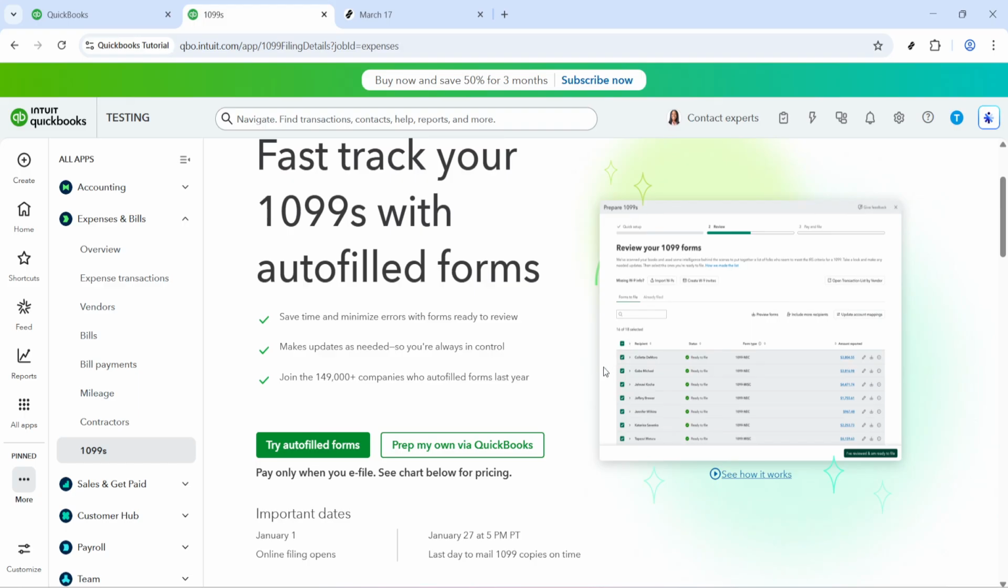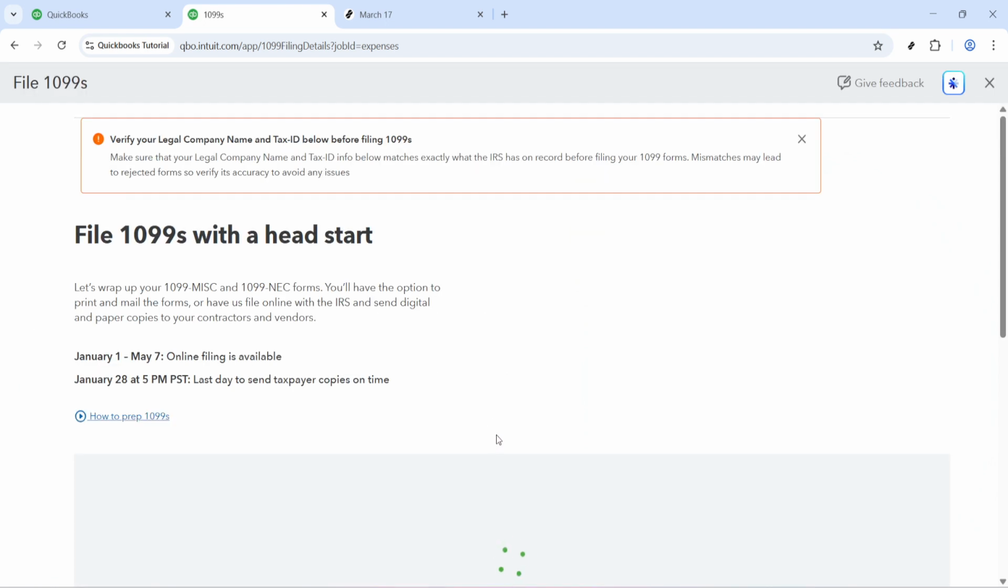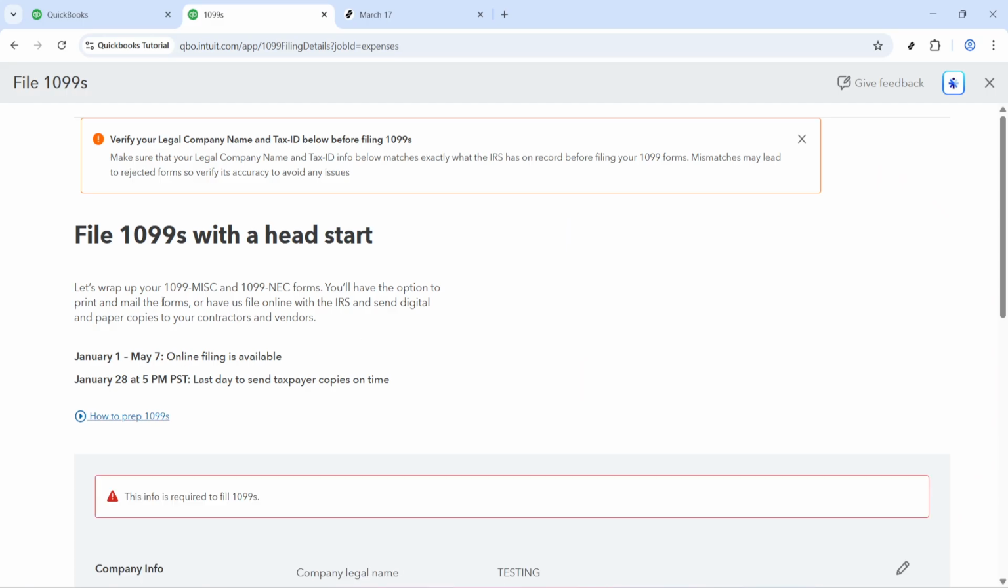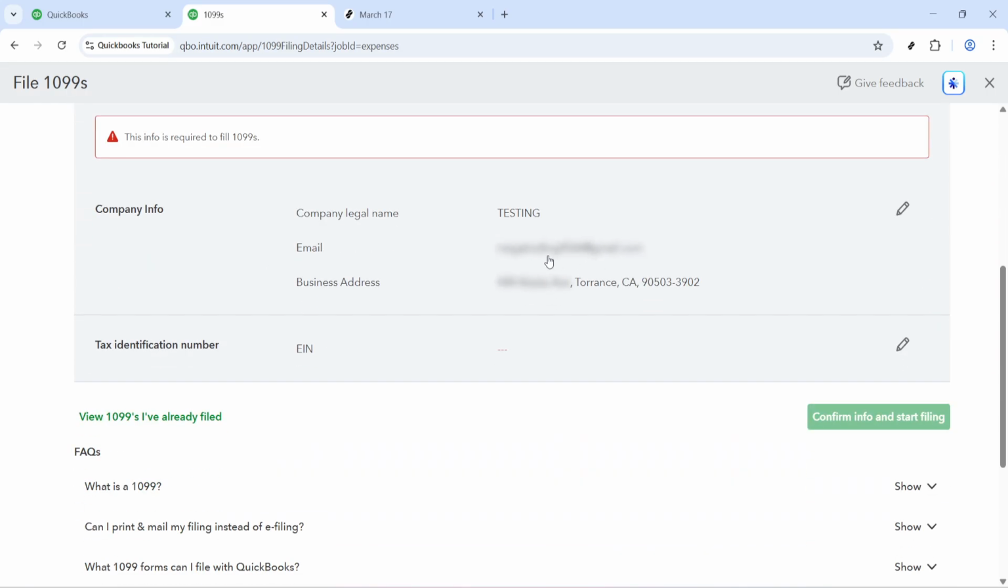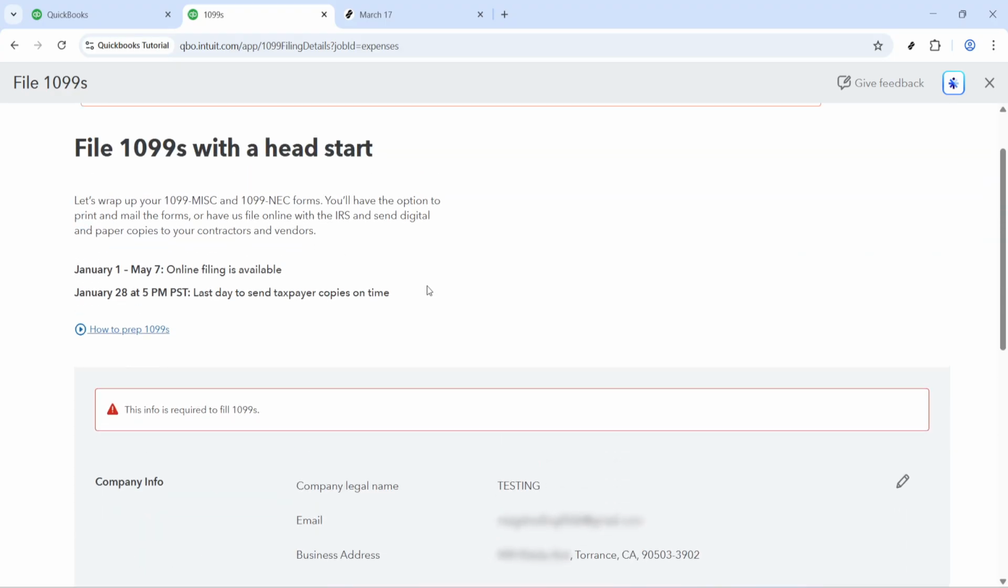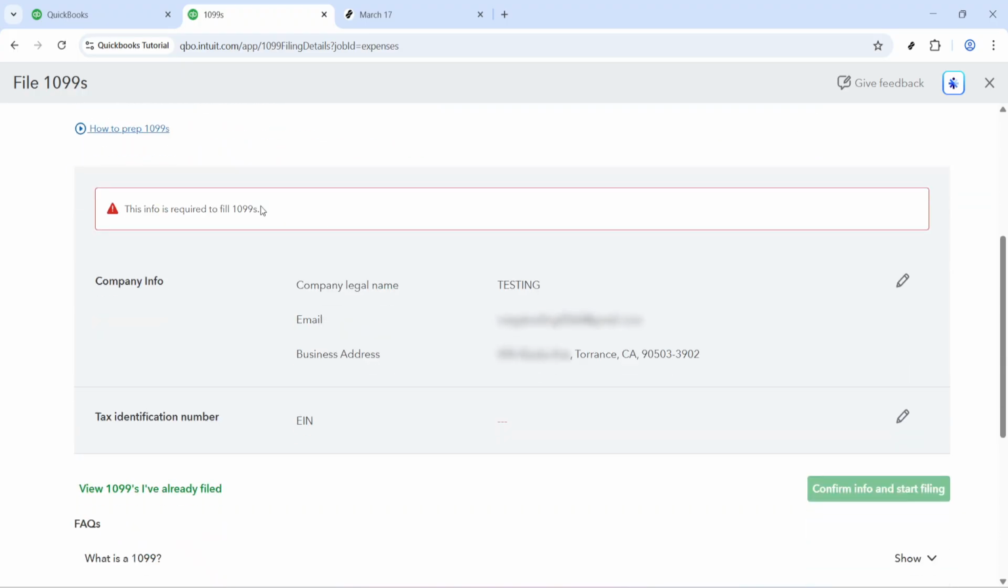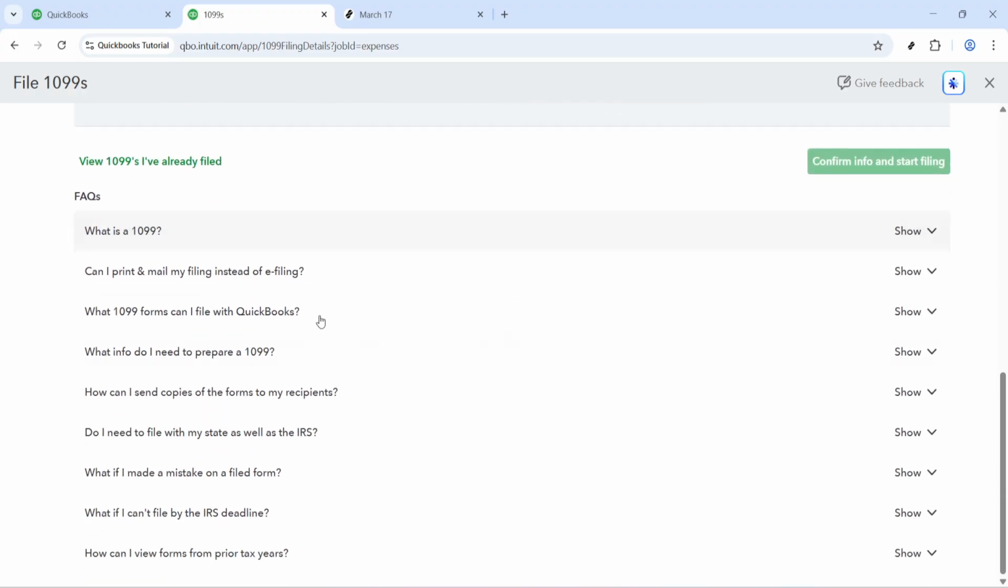When you're ready, click Prep My Own via QuickBooks. This selects the self-serve prep option, so you stay in control of the process while QuickBooks walks you through the details. In this guided experience, you'll confirm contractor information, review how your expense accounts map to 1099 boxes, and check totals. QuickBooks also applies the current filing thresholds, so you can focus on verifying that what you paid is captured correctly. From there, you can choose how you want to file and distribute copies.